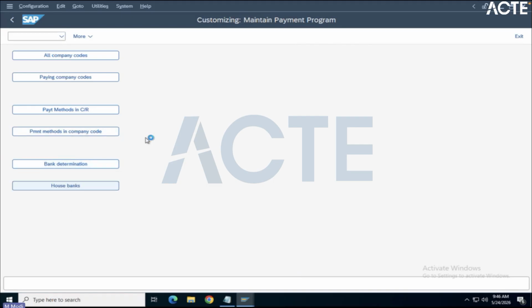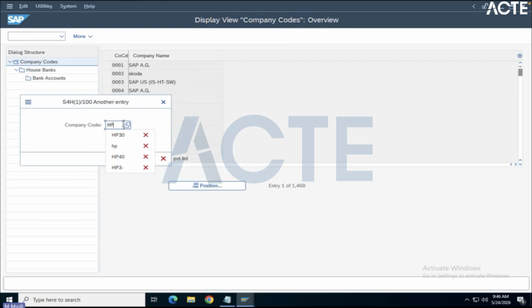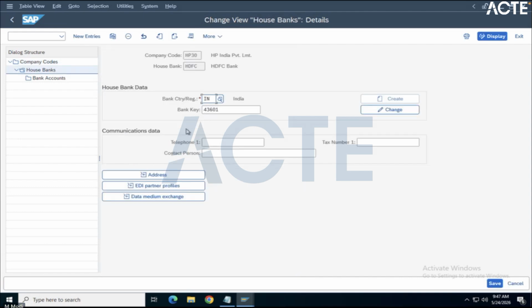Then we have to do house bank. House bank, we have one. We can create our own. We have this, 30. We have house bank. So let's create new and see what happens. We had bank ICICI. No, we'll create one. Bank country is IN.